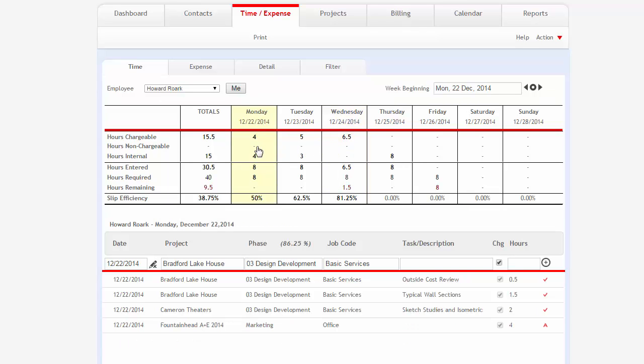So if we click on one of these days, we'll see 4 hours chargeable, 4 hours internal, for a total of 8 hours entered. And then by clicking on this day, we'll see that down below on our list, here are in fact the 4 time entries that make up those 8 hours. So where did they actually come from? And just as easily as we can create time, we could click on our little icon here and view a detailed selection of that time. And we will look at that detail in just a moment.